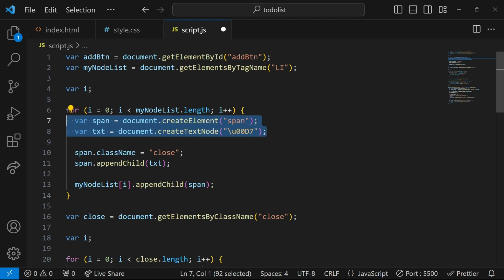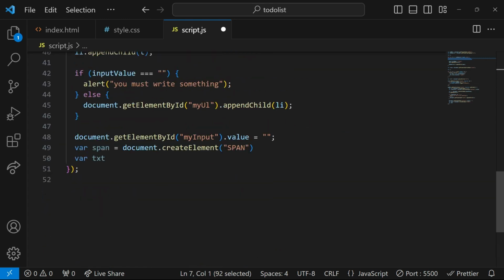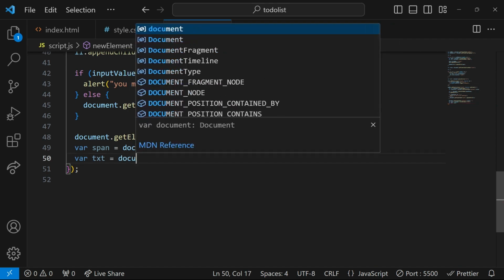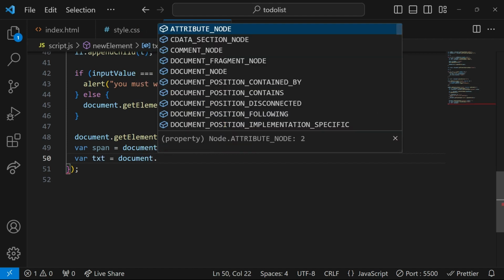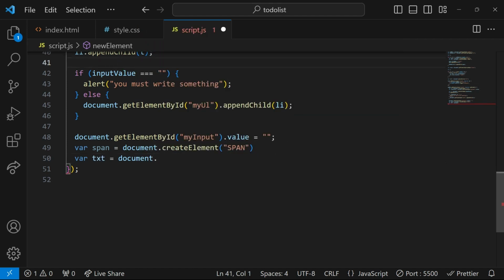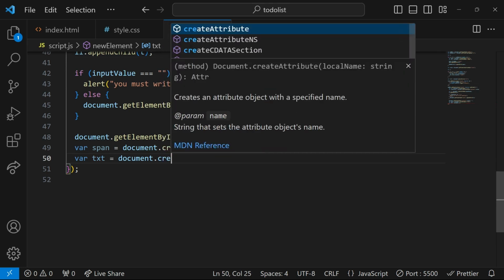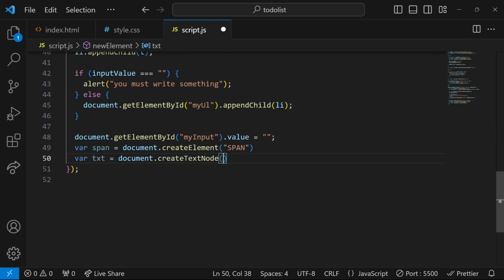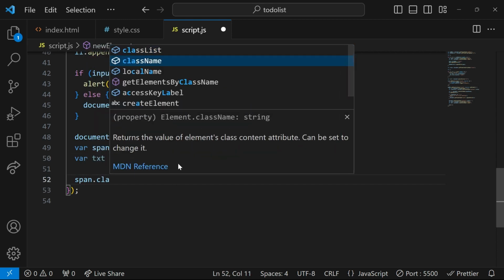You can always copy the codes and paste them, but for me, I'll be coding it one step at a time. So I will come in here and write document.createTextNode. So I'll place my \u00d7. Then below that, I will come in here and say span.className.